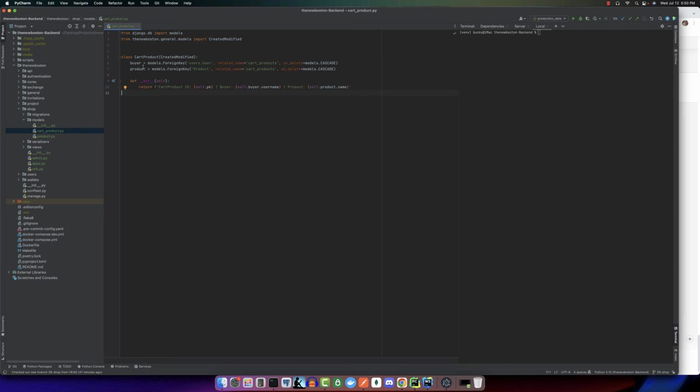Okay, so the buyer is going to have a foreign key to user. If you delete the user, then the products are deleted as well. And then for product, foreign key to shop.product, and then related name. So cart product ID. Make that more readable: buyer username and the product name.